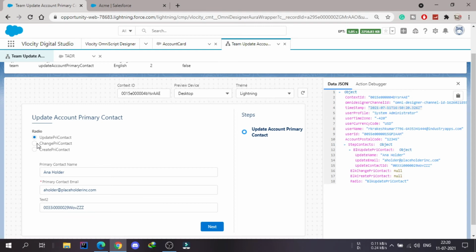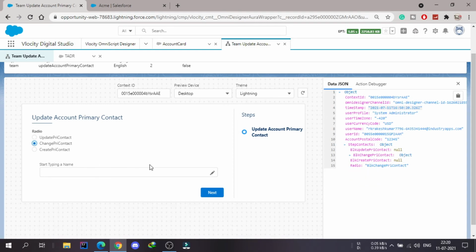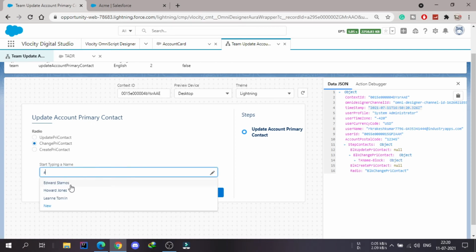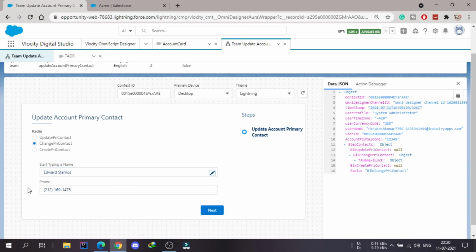So let's go to this change primary contact and you can see that that phone field is not available, but let's type A here, and if I will select any of one of them, to see that input we need to click on this pencil icon. If I will click on this, it will show you that field. So we can avoid like this pencil.